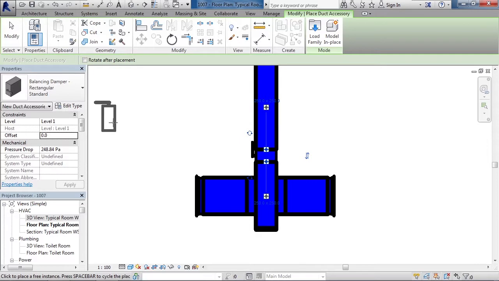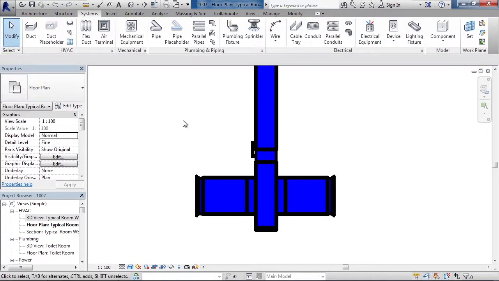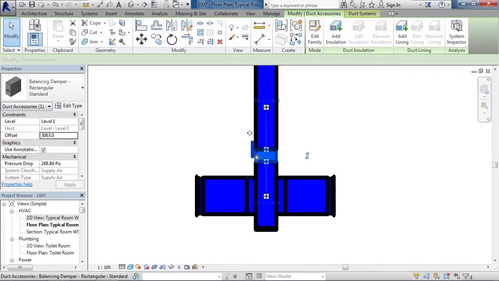And again, I can continue on to place additional ones if I wanted to, but for this example, I'm done. So just click Modify in the upper left. Now, any of these elements can be deleted, removed, and modified. Simply by clicking on each one, you can edit, change it, or move it, again, using the control points, and place it in a different location inside of my duct system.